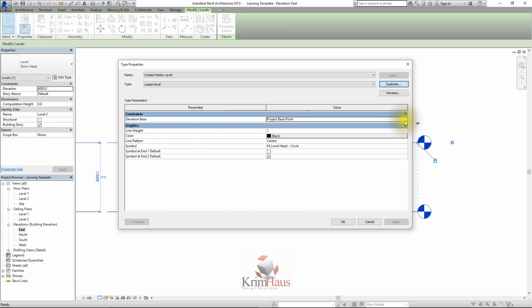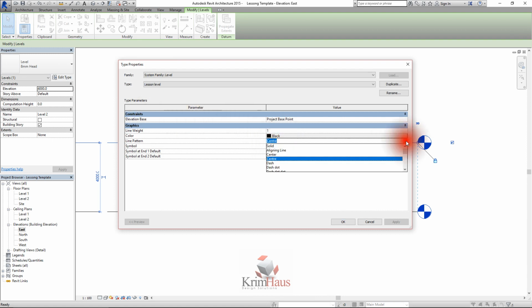First we have elevation base, so we have two options, either a survey point or a project base point. We're going to leave it on project base point because it doesn't really matter if we change it. Right now we don't have any survey point set up in this project. Line weight, of course we have 16, always with Revit. Black color, we leave it black. Line pattern, you have many patterns to choose from.